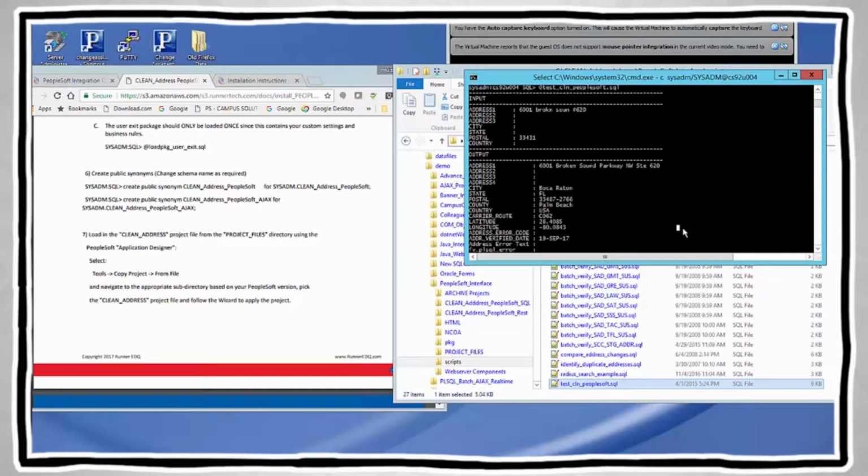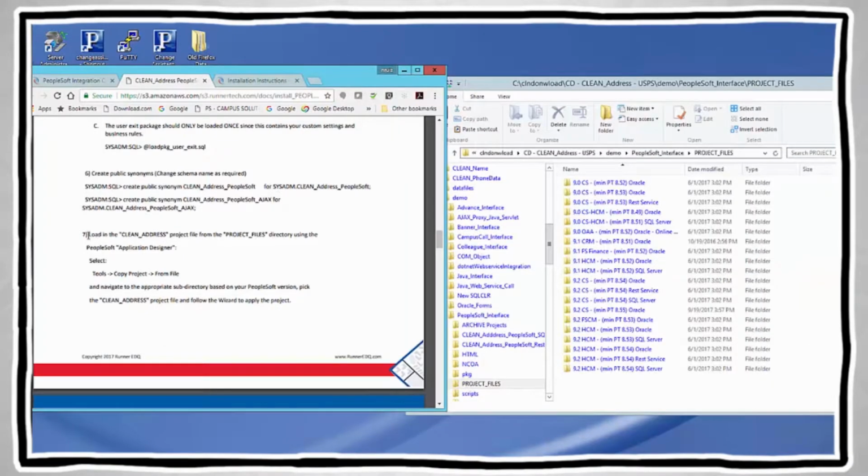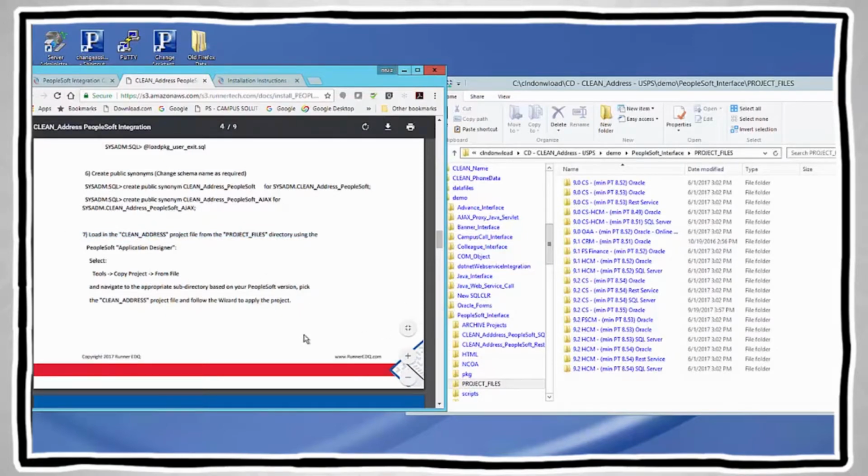The output from the script returns the formatted address and parsed components. Congratulations! Address verification is running in PeopleSoft. We now move on to adding the real-time integration.